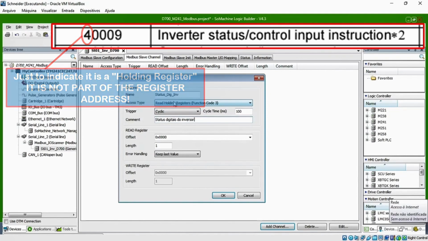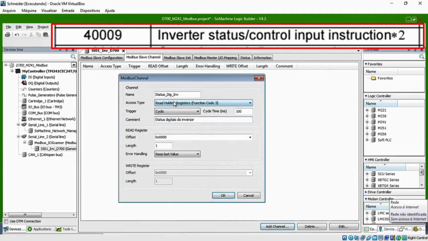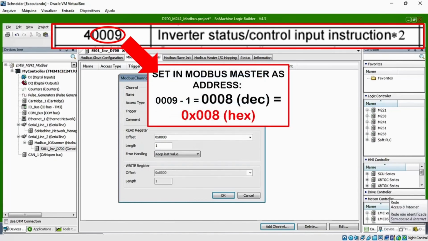There is an additional rule for setting registers in the master. You have to subtract 1 from the register address shown in the inverter data table. For the inverter status register shown on your screen, for example, taking the last 4 digits, you have the number 9. Subtracting 1 yields 8, so 8 is the number you must put in the master. Notice that the address shown in the inverter manual is in decimal. Normally, there are 2 ways to represent Modbus addresses: decimal or hexadecimal. In our case, the address must be set in hexadecimal, so take care about it.